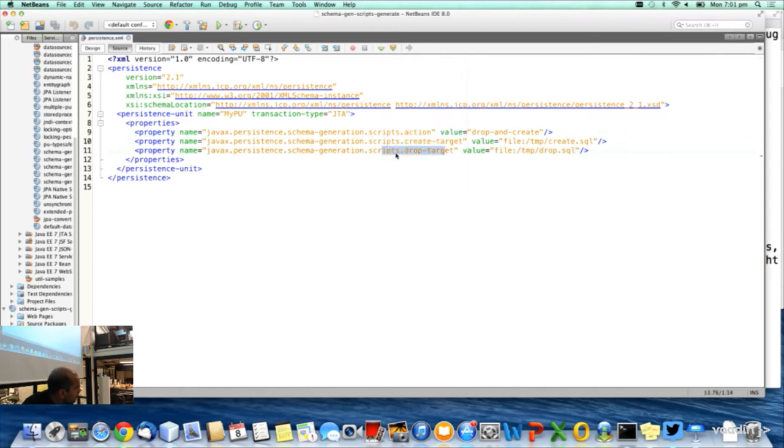So if I run this test, for example, it's going to generate the scripts into /tmp/create.sql and /tmp/drop.sql. So it looks at my JPA model and generates those scripts for me. So the way typically I see people using these is they start with a JPA entity because that's what they're comfortable with. They create their JPA model. Then from the JPA model, they generate the scripts.